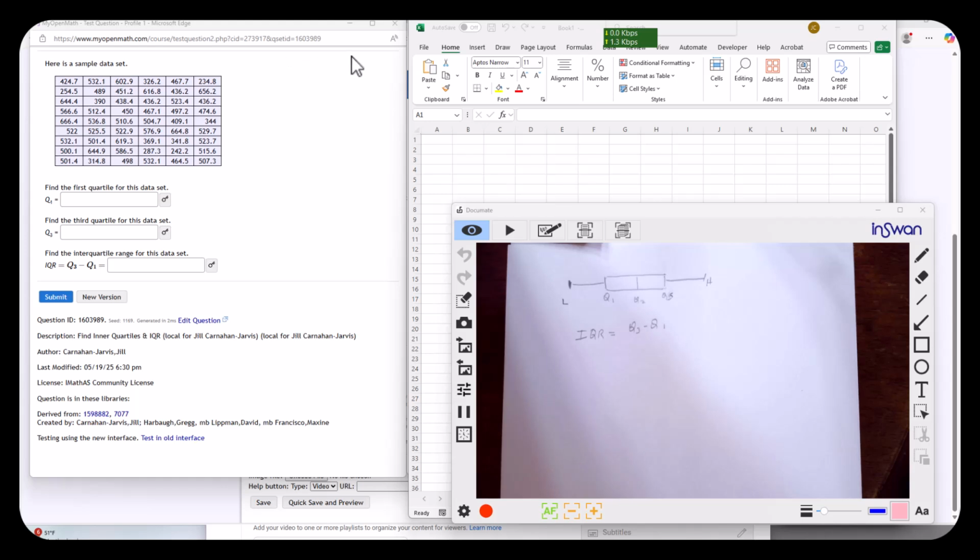Okay, we're looking at a pretty large sample data set, and it's asking you to find the first quartile and the third quartile. Recall that quartiles are in a box and whisker plot normally. It's called the 5-number summary. You have your least, quartile 1, quartile 2, which is your median, quartile 3, and then your highest value.